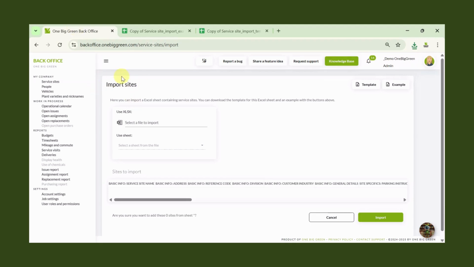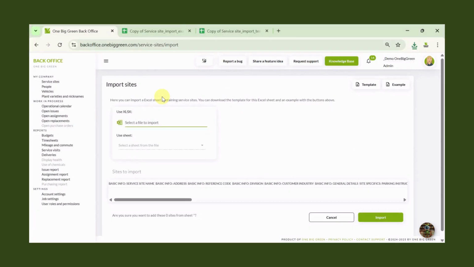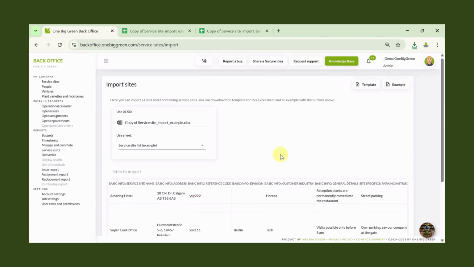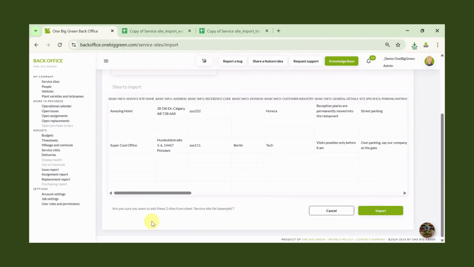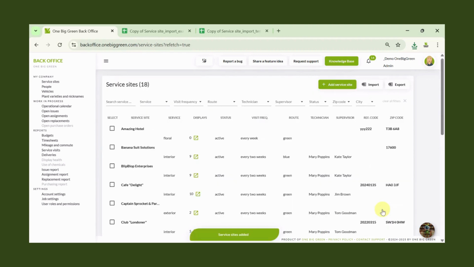Now let's switch back to One Big Green, go to the Service Sites section and open the import screen. Upload the file you just downloaded. If the file has multiple tabs, select the one you want to import from. The system will scan your file and show you an import preview. Any errors will be highlighted in red, with hints below on how to fix them. If everything looks good, click Import. Then, your new sites along with their services will be added immediately.